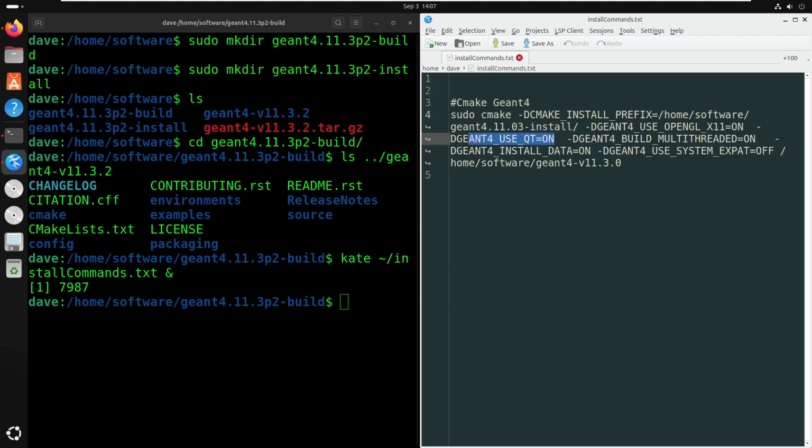Qt is, I would say, a slightly more advanced option than the default, more basic X11. It allows you to have a more interactive visualization of the geometry. You get to drag and rotate with your mouse instead of just typing commands to rotate the geometry, zoom in, stuff like that. So that's what that Qt option is.